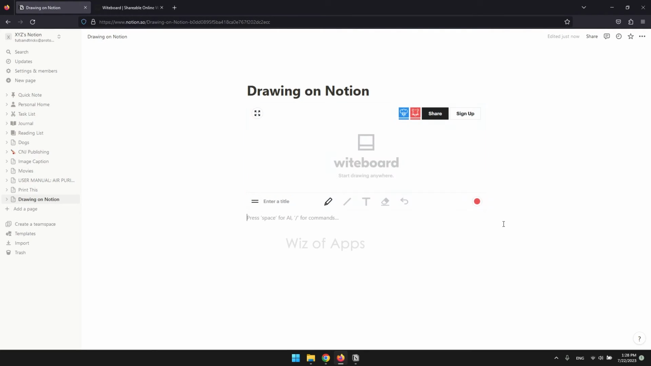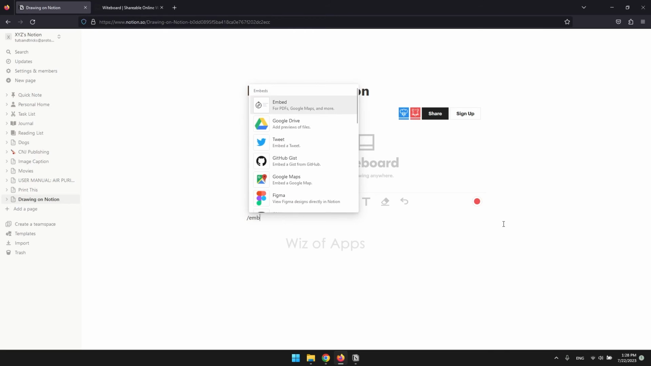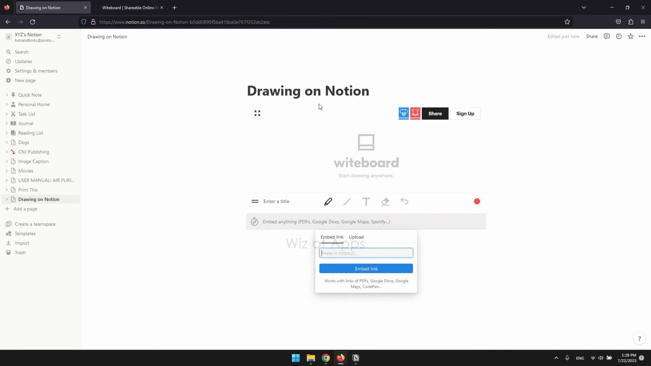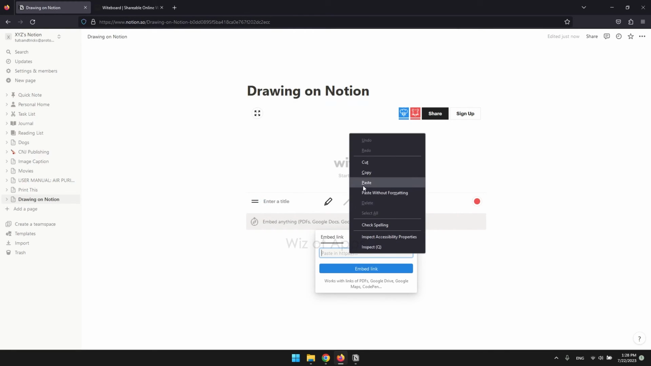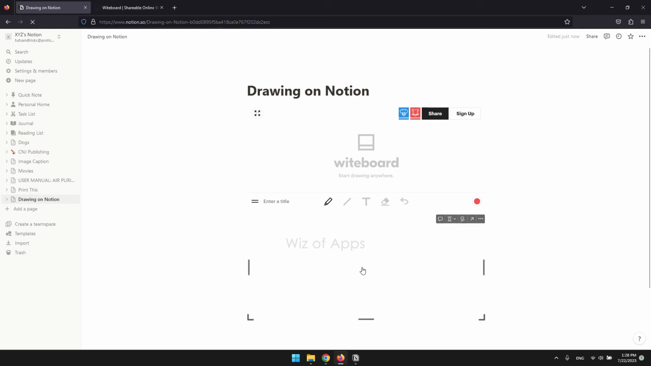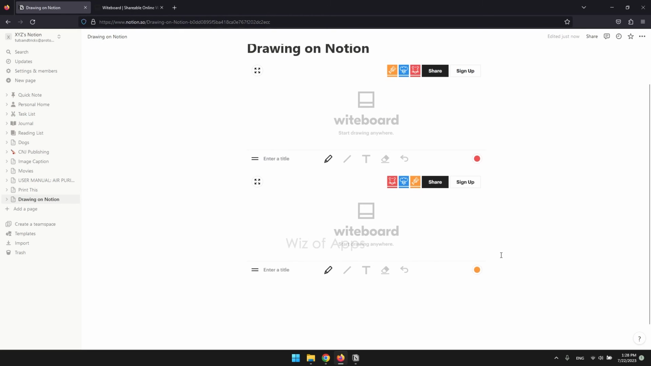But if there is no pop-up, press the slash key on your keyboard followed by EMB, then press enter. Paste your link and click embed link. You can now start drawing.